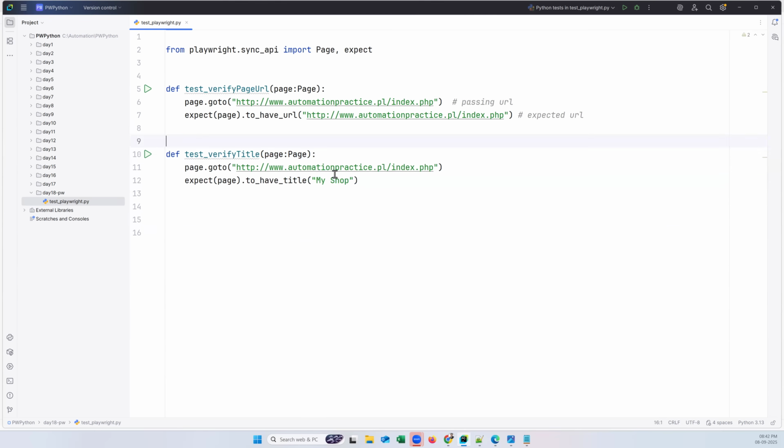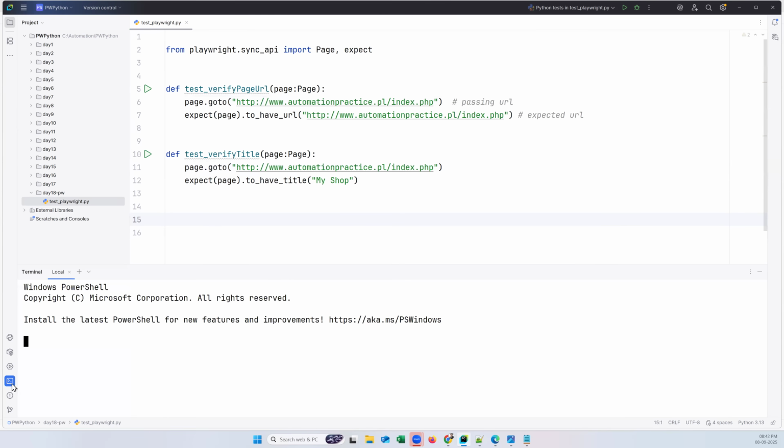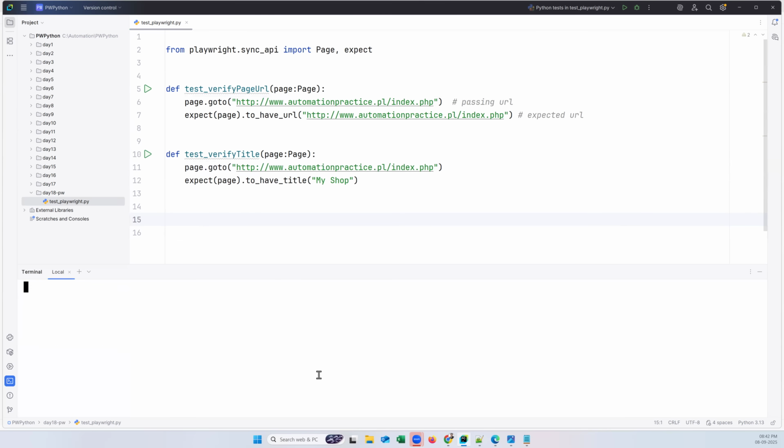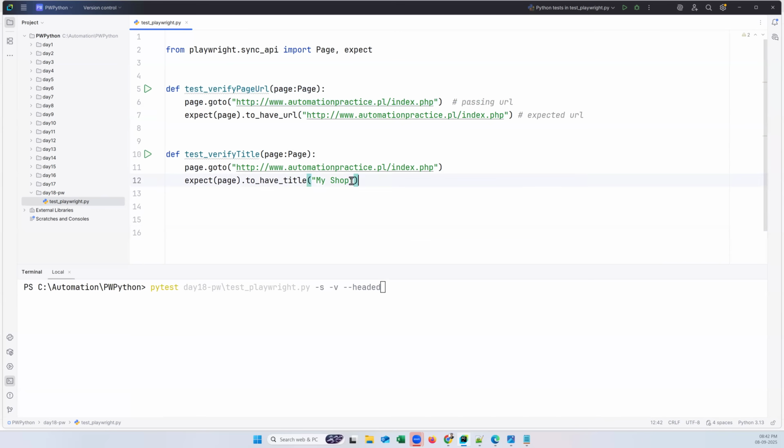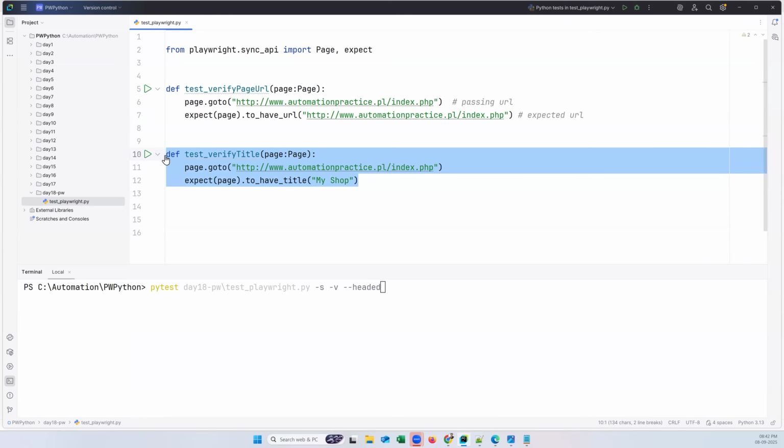Now let us run the test. It just opens the browser and verifies the title. A simple, very basic test. Don't go very advanced for now. I'm just going with the basics. Once you understand the basics, then we will see the advanced ones. Now go back to the terminal and run both the tests. If I run this module, by default both the tests will be executed. But I want to run only the second test function.